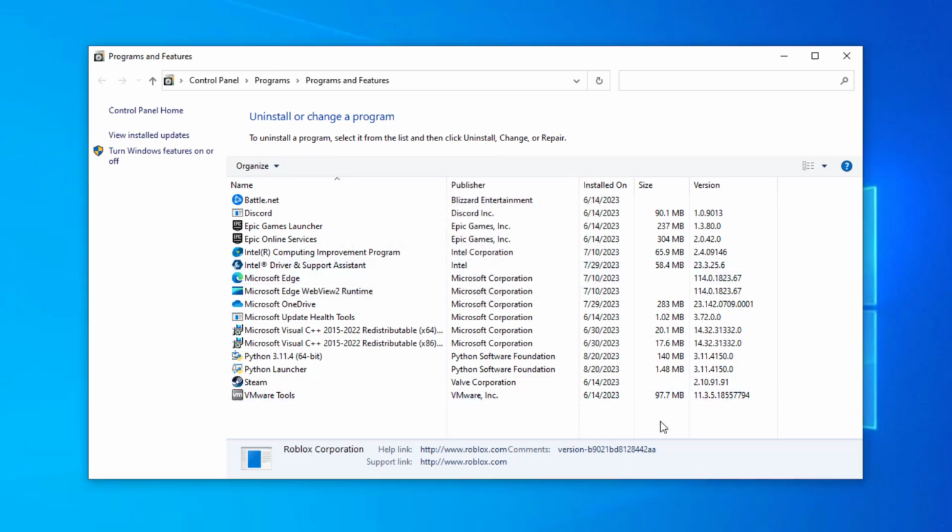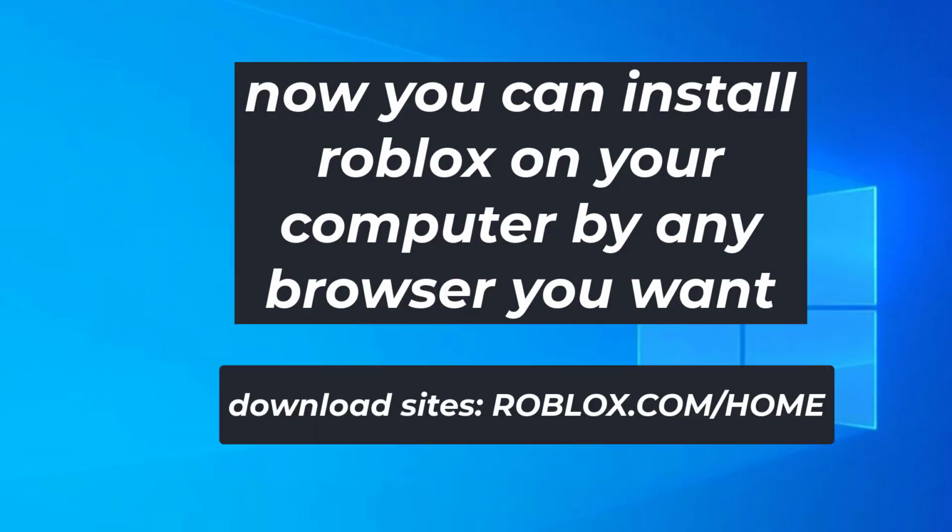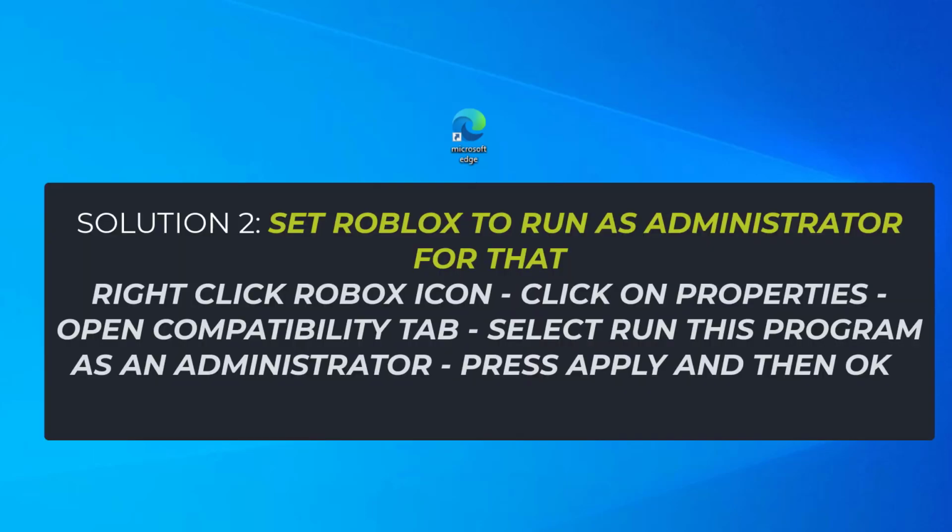Now we are done with all the steps. Now you can install Roblox on your computer by any browser you want. Solution 2.